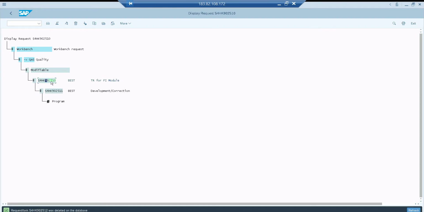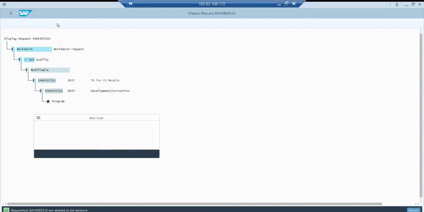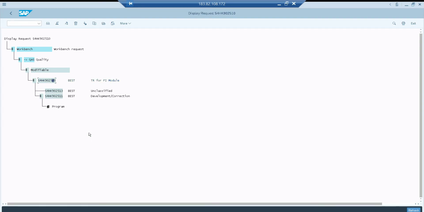So keep the cursor over here and use add user. Add user is nothing but adding a developer ID. Every developer has a unique SAP ID. So just click add user. Here I don't have an option, I have to use the same user ID. It generates one more task request, and it shows unclassified because it doesn't have any data inside it, meaning no object is added to it.